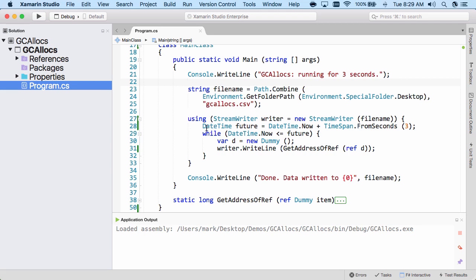And so the idea behind this application is very simple. We're going to open a file called gcalex.csv on the desktop, and I'm going to run in a loop for 3 seconds. So you can see my little loop here, and I'm going to allocate an object. Now notice I'm not holding a reference to this object. I'm just throwing it away immediately, so it's going to get collected as part of the first pass.